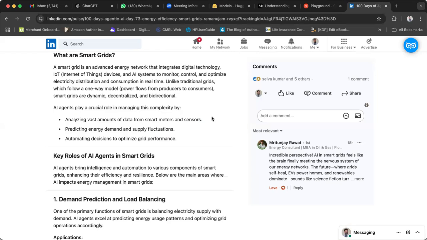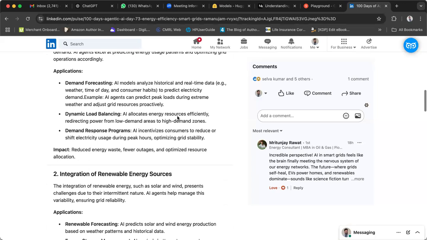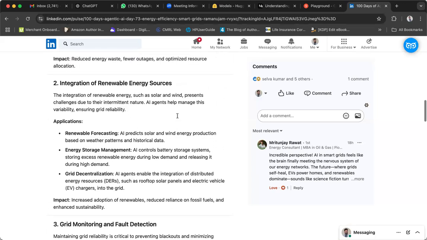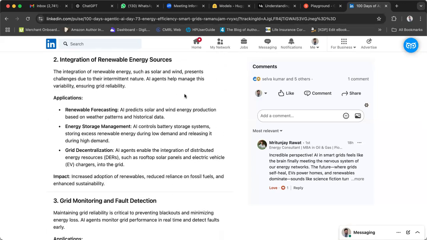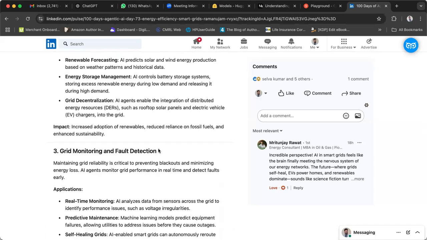But again, you have to operate it, right? There is only one very simple kind of manual intervention, but we can't avoid that. Likewise, in future, there are so many other things. Okay, so demand prediction and load balancing. You know about load balancing as an electrical engineer, right? So integration of renewable energy sources, renewable forecasting, energy storage management, grid decentralization.